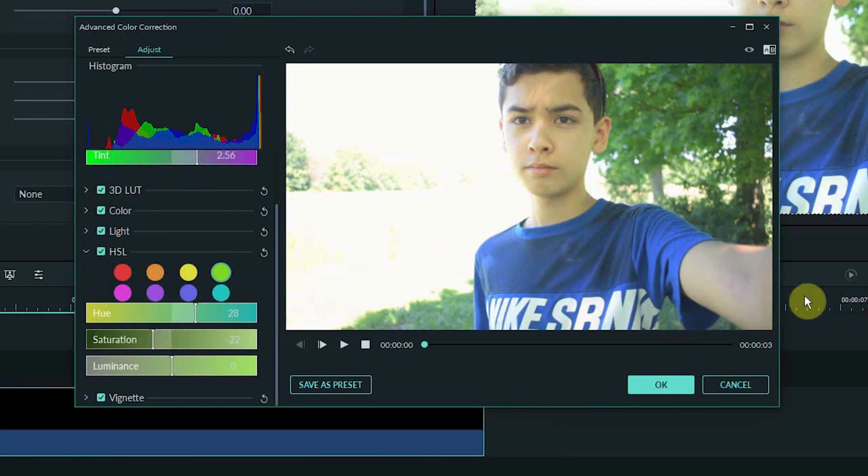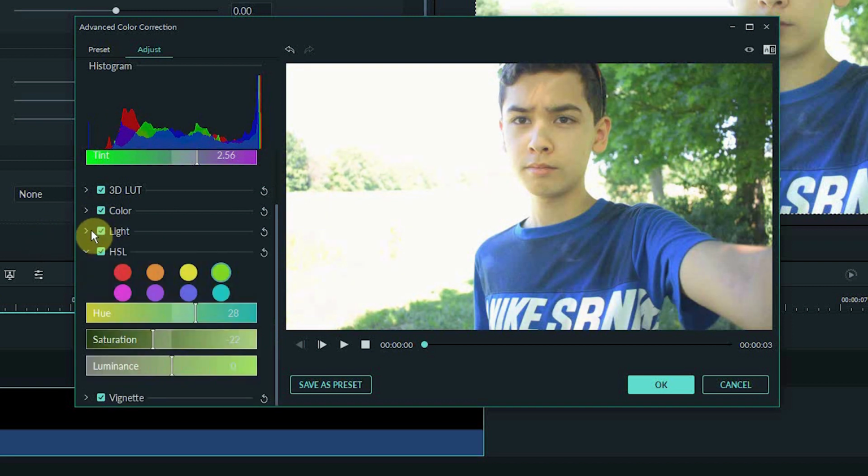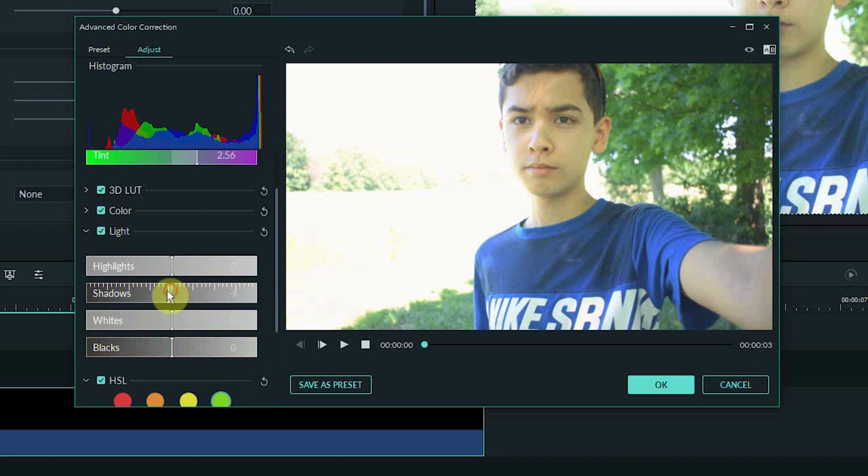Something that this picture could use is a little more contrast, and I could just go to color and use the contrast slider, but I'm not gonna do that. Instead, I'm gonna go on down to light, and I'm gonna use the shadow slider. The overexposed background is pretty much unfixable, but I can try to improve it a little bit. I could lower the highlights. I could also tone down the whites a little bit, although that would make my face look a little weird.